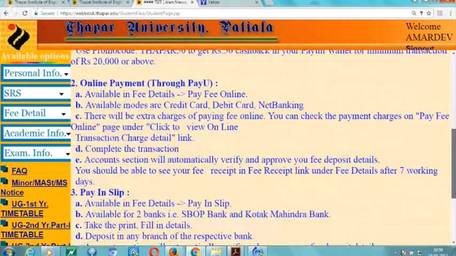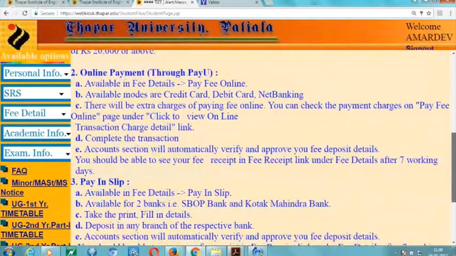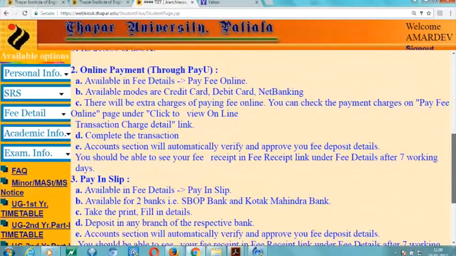Available in fee details, pay fee online. Available modes are credit card, for example, it is available in this kiosk only. I will show you. Available modes are credit card, debit card, net banking. There will be no extra charge. There will be extra charge for paying fee online. You can check the payment charges on the pay fee online page under the click to view online transaction charge detail link.